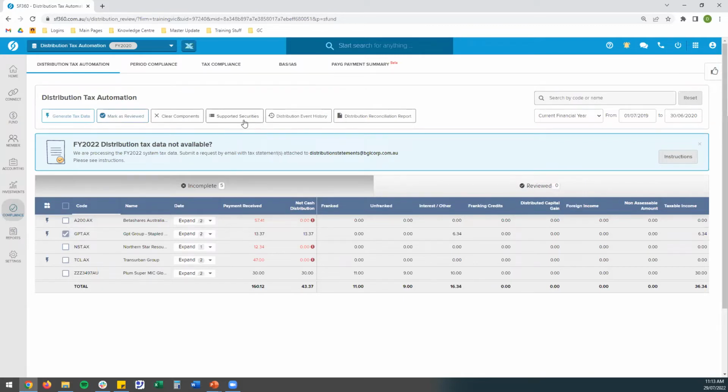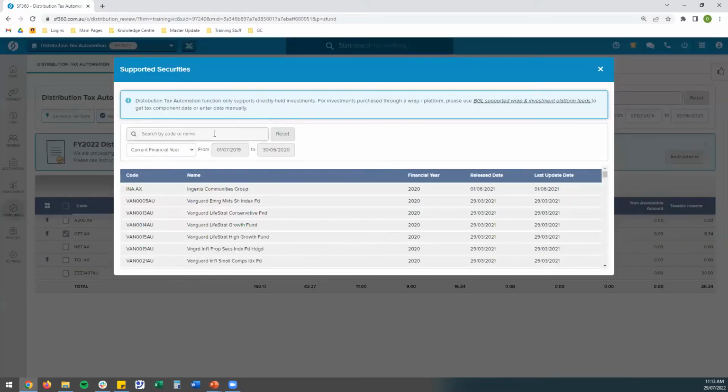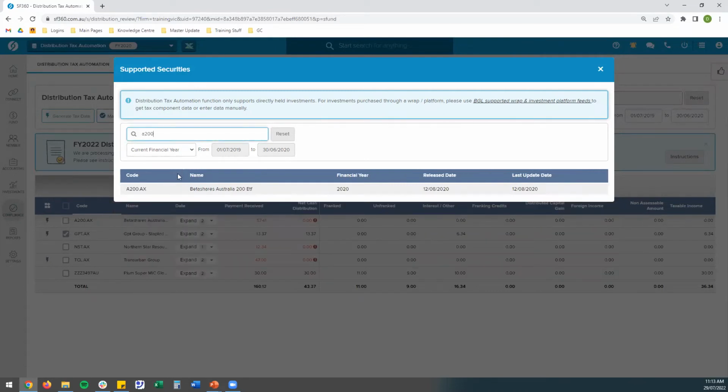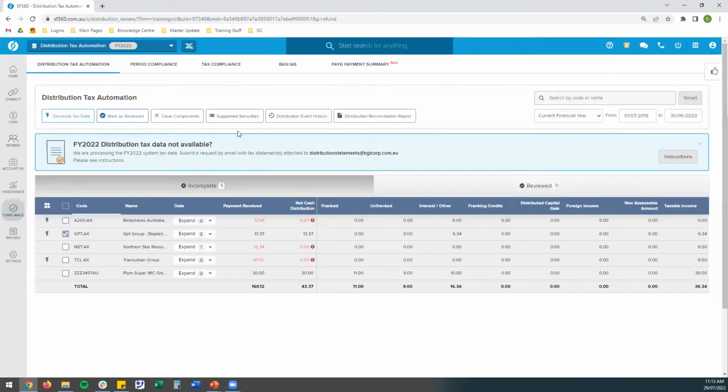So in the help article, you can view the supported securities per the year there. But here, you can actually click on this option and search for a particular security and a financial year that you were looking for to see if there is tax data supported. So let's say we wanted to look for A200 because that's the top option we have. You can see that, yes, it has been released and updated on the 12th of August 2020. So we do have tax data for this particular security. So that's the option you can use to actually search for it in the software.